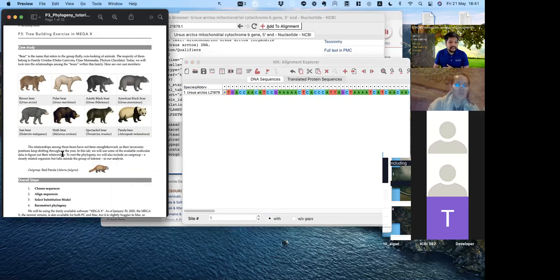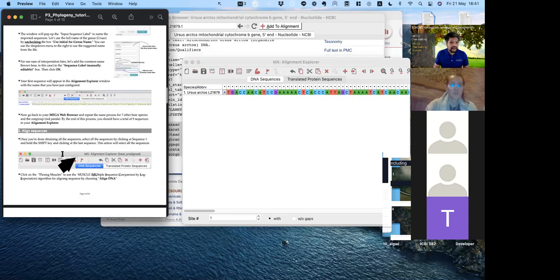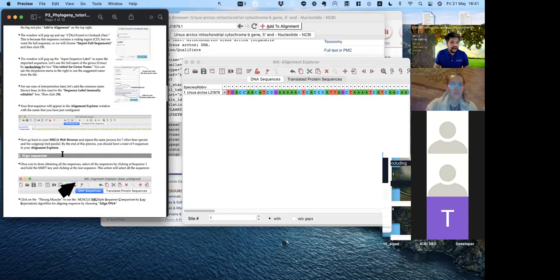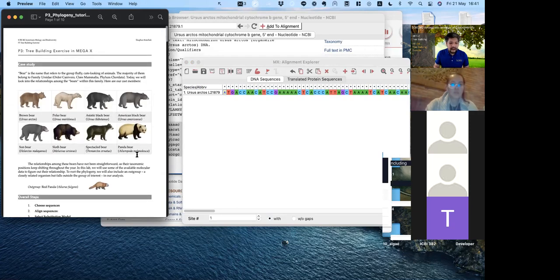So we're gonna do this for all 8 species, including the outgroup. We're gonna do that for everything. So we have all these 8 things and the red panda. So I'm gonna do that.